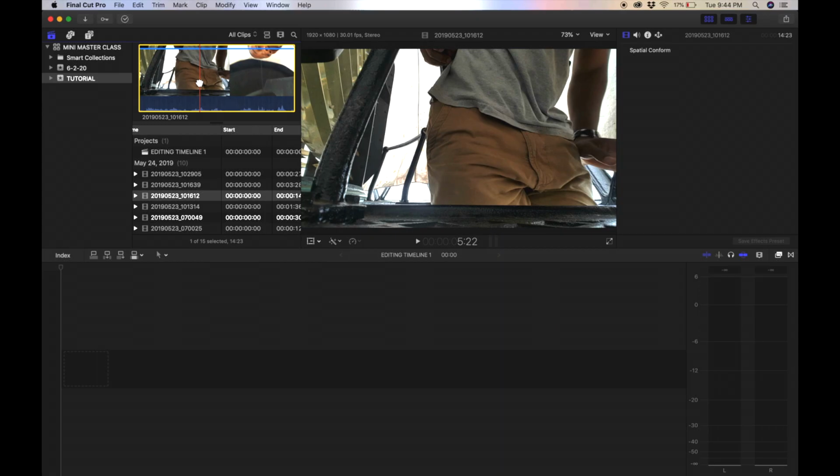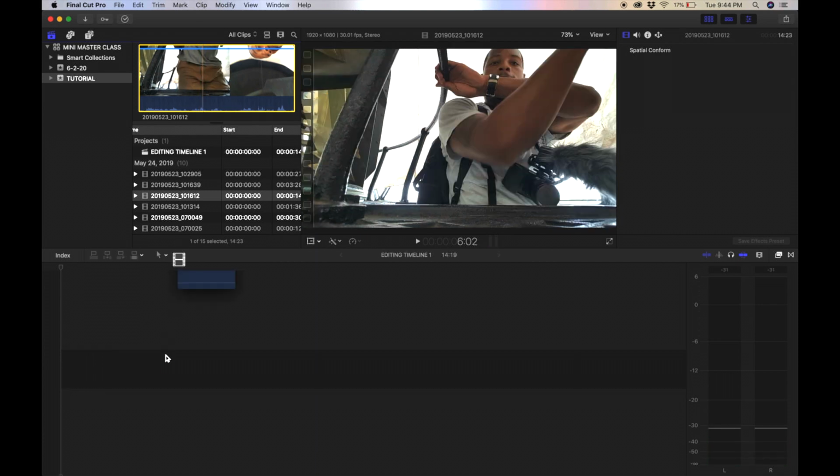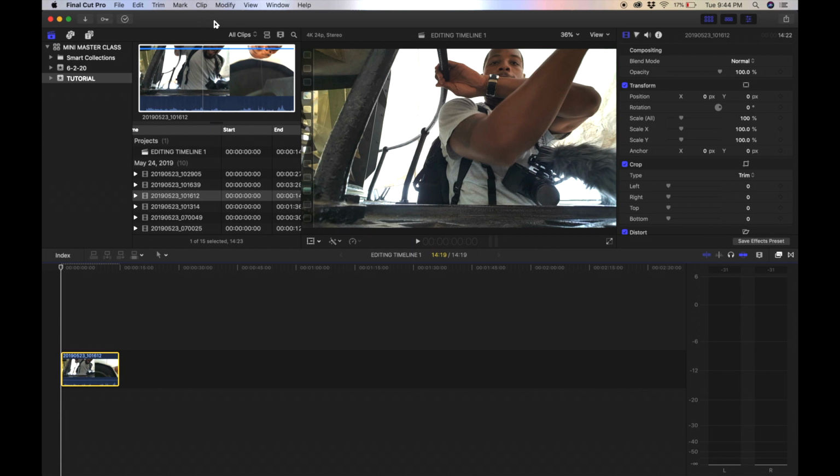Works like a charm. With a general idea of how you want your edit to come together, start placing clips onto the project timeline. And boom, there you go. You started your first basic edit.